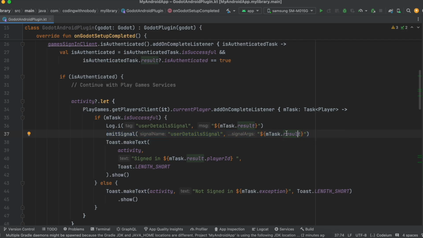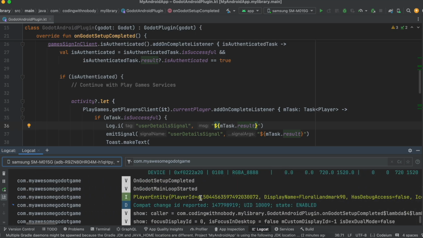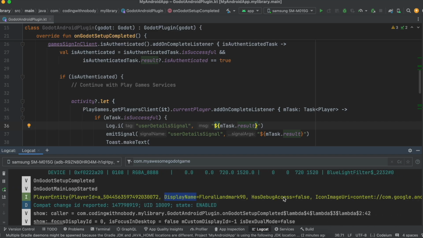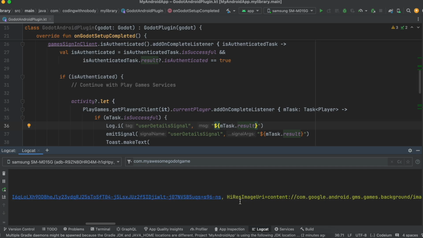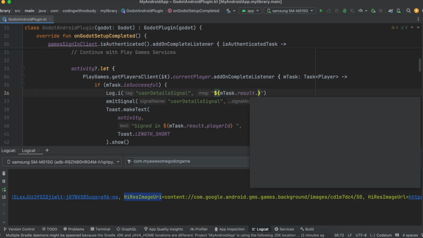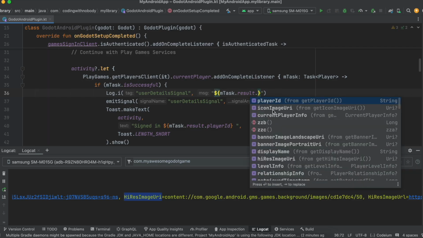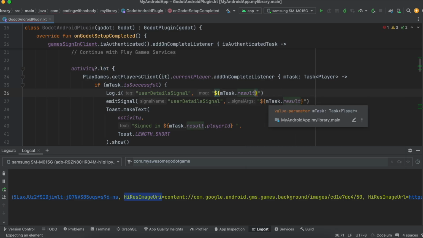Now there are a lot of details in this task.result. So let me quickly show you. Here you can see this is how a player entity looks like. It will have a player ID, a display name, an icon image URI, then icon image URL. There are a lot of things, high res image URI. So you will have to decode this on the Godot side. But with the help of this emit signal, we are sending all this to the Godot side. If you want to check what all things are present, just press a dot after result, and here you can see we have player ID, icon image URI, all this stuff. I don't want to go into details, but you can choose whatever you feel like.